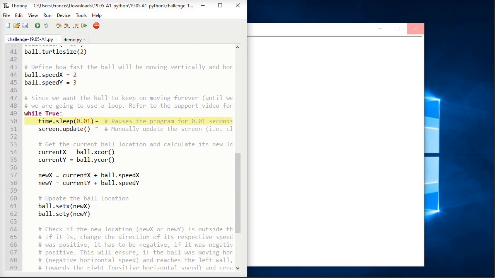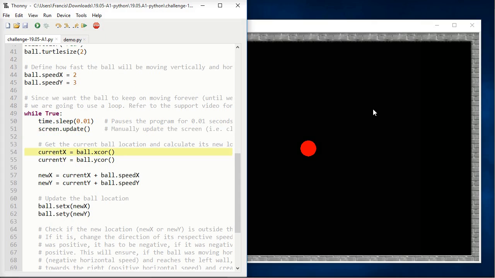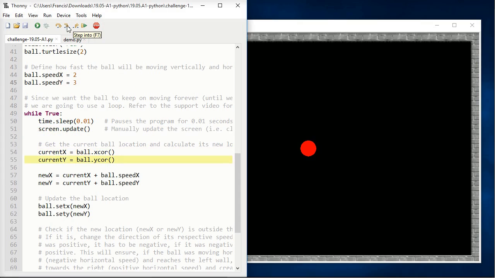So we pause for like 10 milliseconds, and then this action is going to update the window, and you see everything now is here. Okay, and then we calculate the next value of x and y. We get the current values of x and y, which is this position here, and then we calculate the next position both along x and along y, and then we set the two positions for the ball, and then we go back to the beginning.